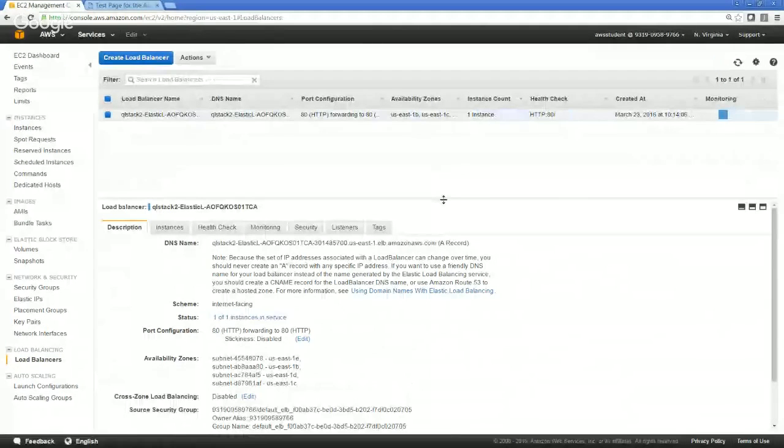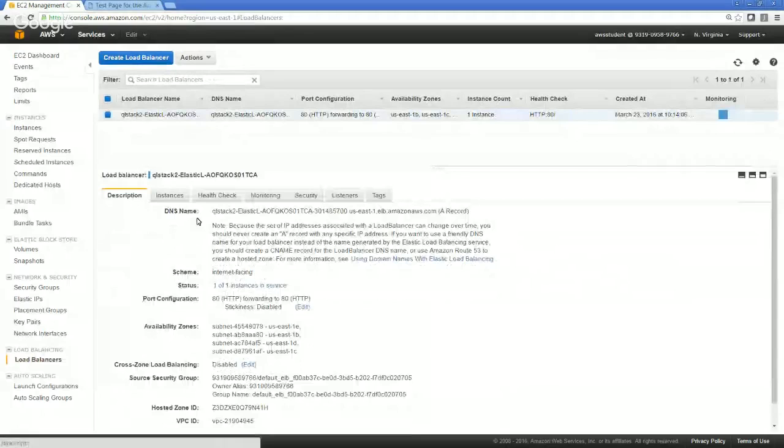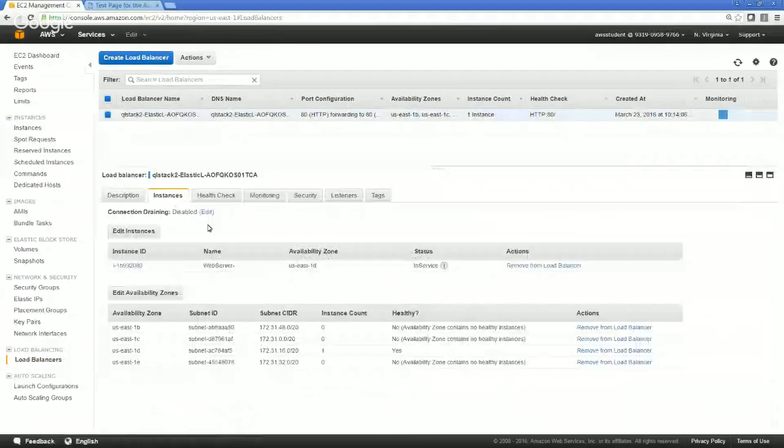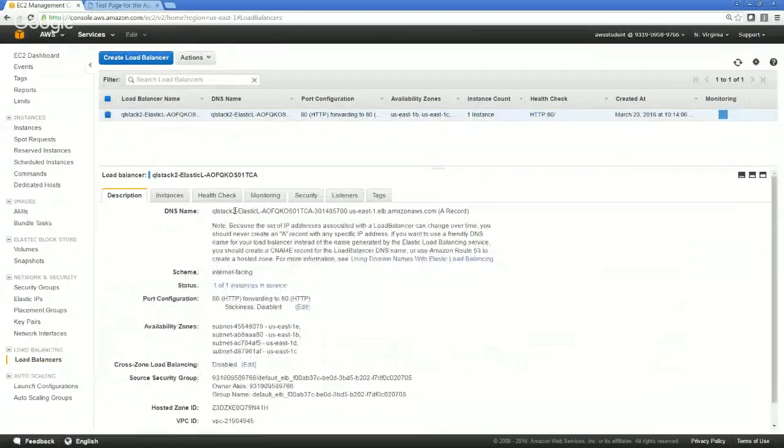And I'll look at the load balancer. Now it says one instance is in service. So you can go back to your instances, and instead of going directly like here, you can always use your ELB's DNS record. So I'm going to go to one. So this is our first web server, basically.